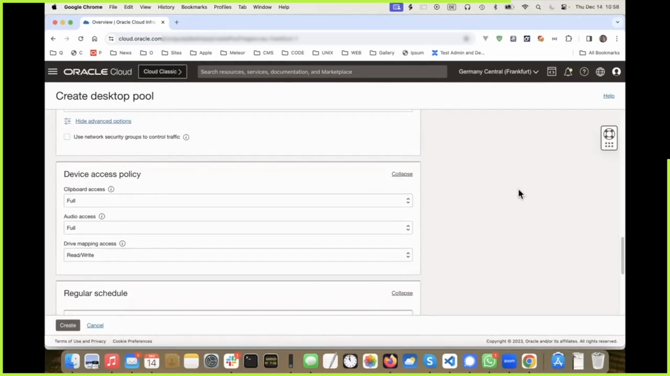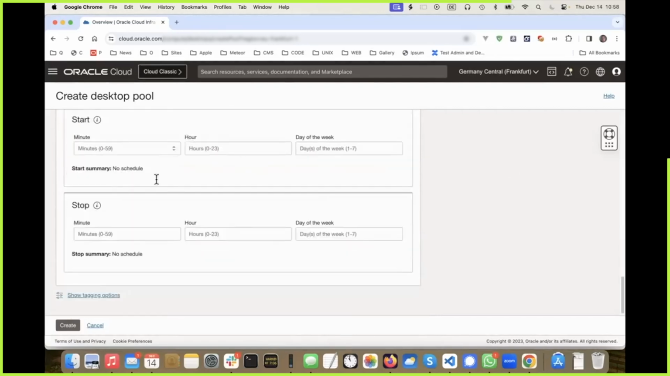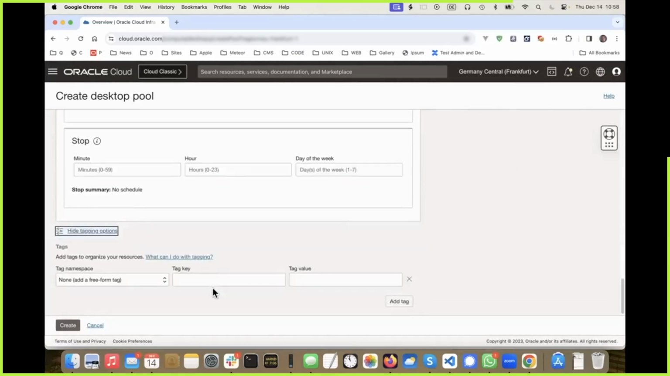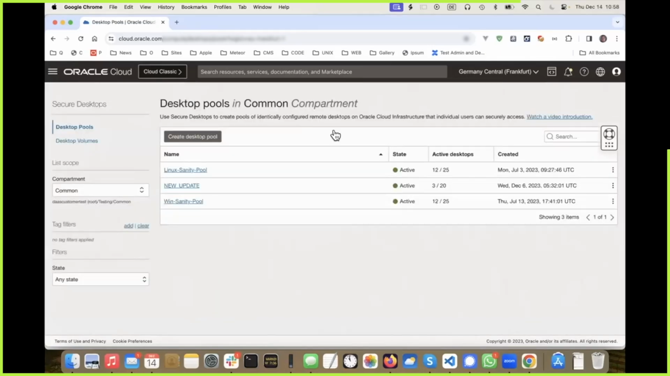As already mentioned, device access policy and regular schedule. And once you have filled everything out, you can also have optional tags associated with the pool, which means anything that you tag the pool with, every instance in that pool will also be tagged with, which can be used for all different sorts of things, because those tags can be queried from within the image. Therefore, you could create some type of automation based on the values of the tags that you choose. And then you just hit create, and the pool is being created.